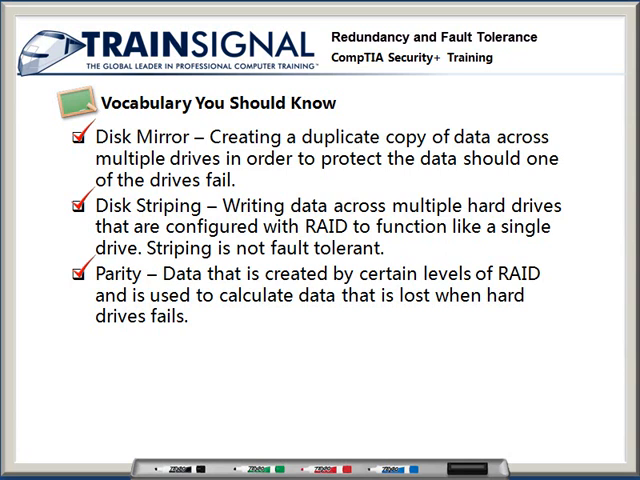Now, depending upon the RAID level you're talking about, whether it's RAID 5, which is stripe set with parity, or RAID 6, which is stripe set with dual parity, you could lose one drive with RAID 5 or two drives with RAID 6. So again, anytime you're doing a disk striping with parity, you do have fault tolerance built into the environment.